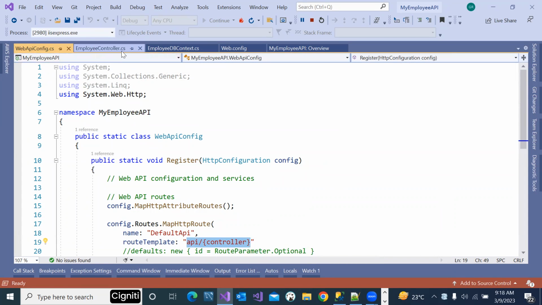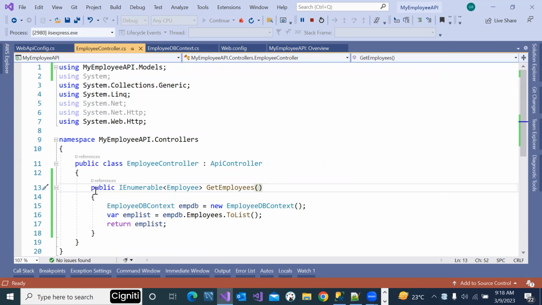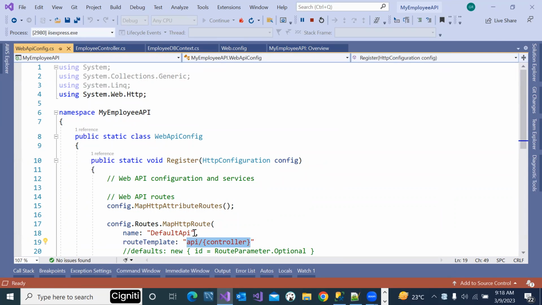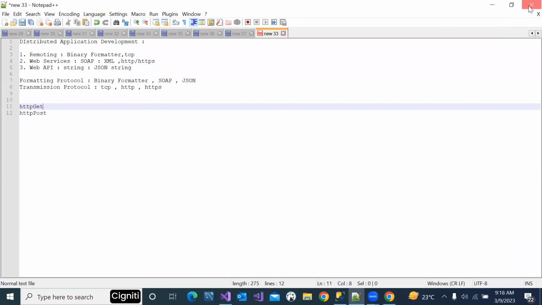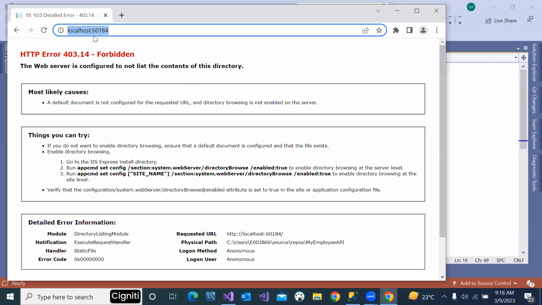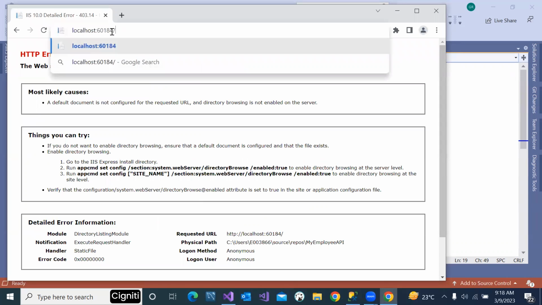Okay. So if your service is not mapped to any route, by default, you should follow this format. Your base address /API/controller. What is my base address? Let me close this. Your base address is this. And after this base address, it should start with API/controller. What is the controller name? Employee.